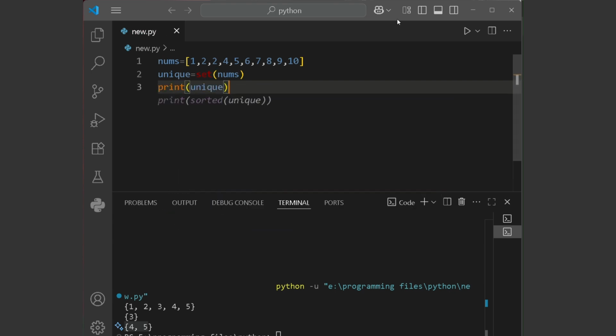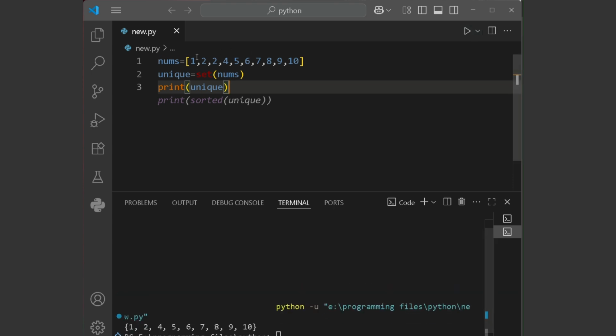So if I print it, you can see 1, 2. I have written 2 double time here, but it's printed only one time. If you don't want the common items, you can simply convert a list into a set, which is very easy, right?